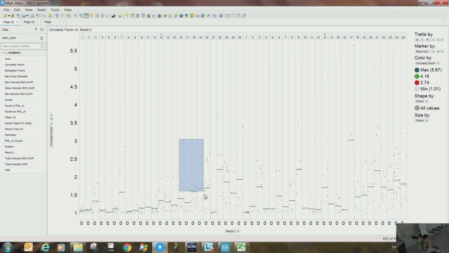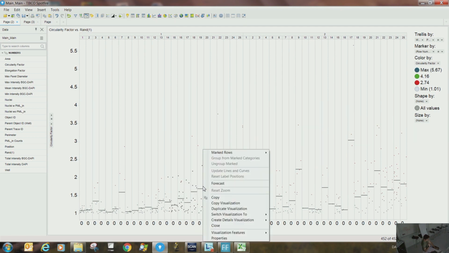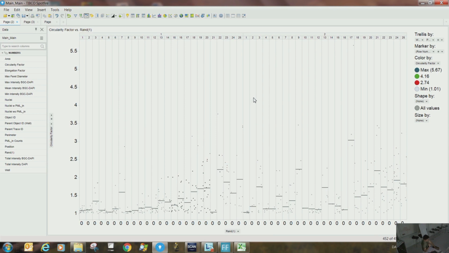Maybe you want to get rid of these, so you just select them, right? I think it's already selected. Right click and say filter out. So you can consider them as outliers, for example. But you have to be very careful while doing this. But there is a possibility of doing all this stuff, right?